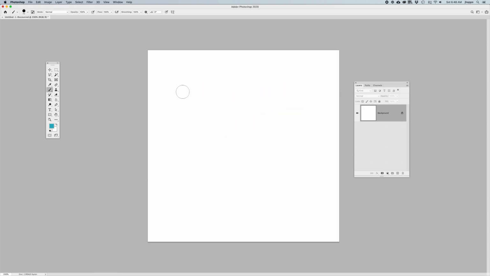Now, if I do hold down my Shift key when I begin, that's going to allow me to get a perfectly horizontal or a perfectly vertical line. I can't go any other direction. See that? Try to go over there. If I introduce Shift before I begin to paint.